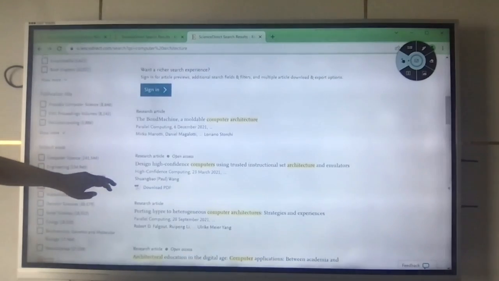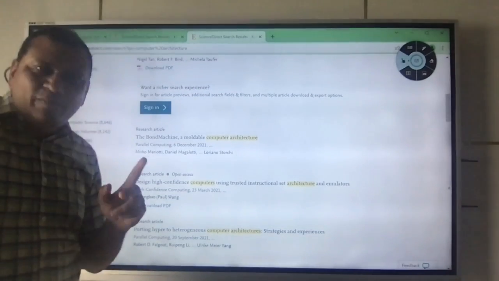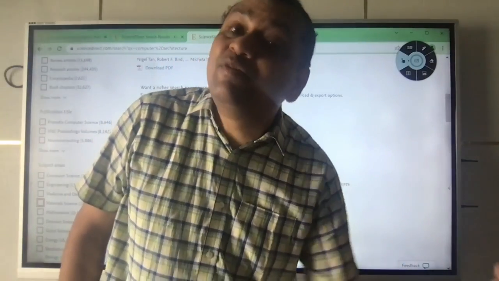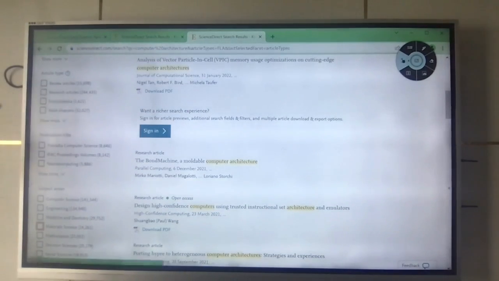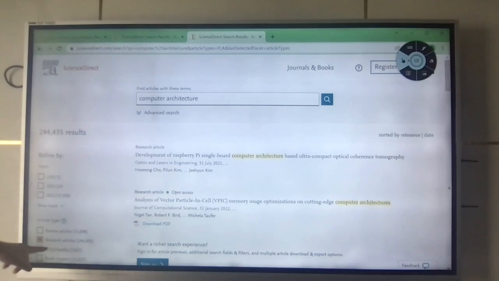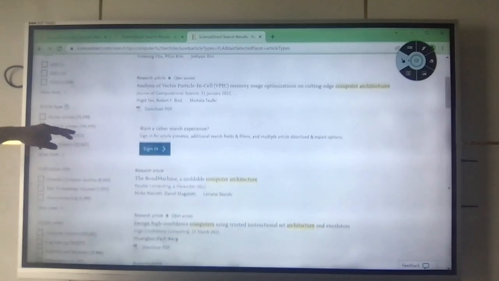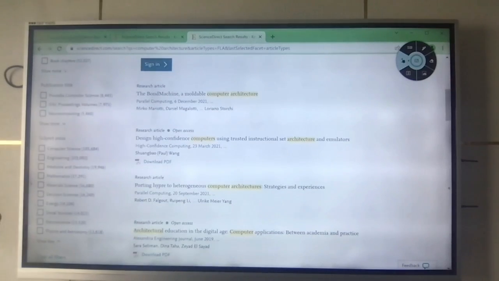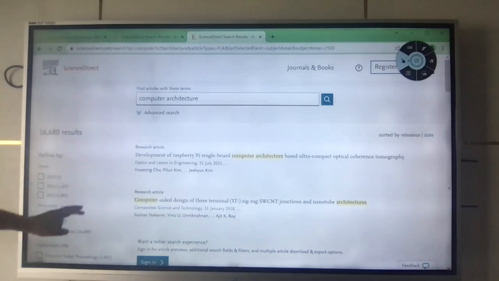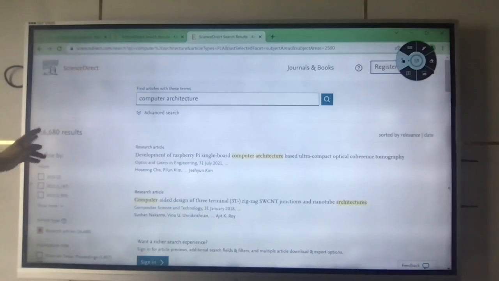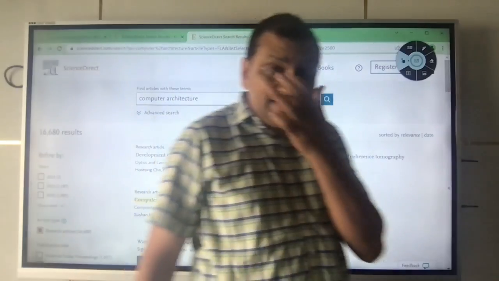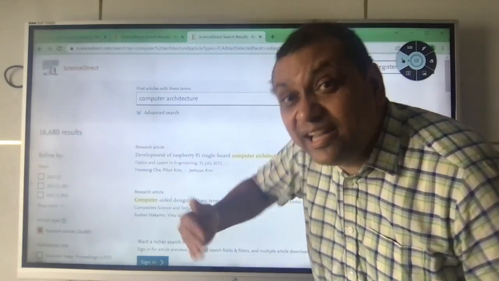Generally, if you are writing a review paper, do not refer to a review paper again. So let us say I don't want to have the review articles. I want to see only research articles. And let us say, subject area, engineering, computer science, social sciences, material science, let us say I select material science. So I want only research articles in the area of material science. Now we have got only 16,680 articles. So that's how you can filter your research.